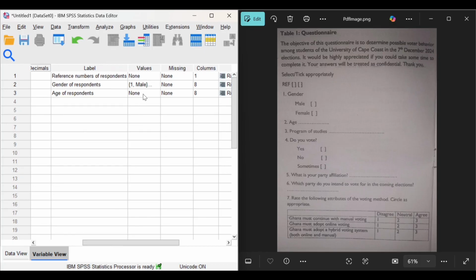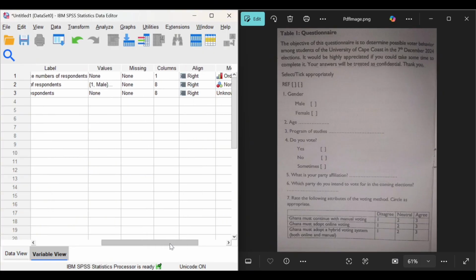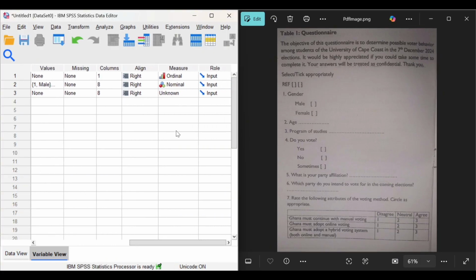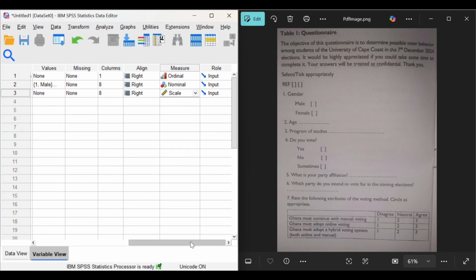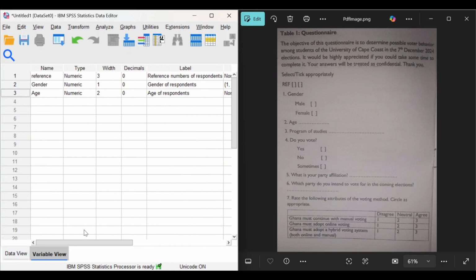We are not going to recode. So we maintain the values as none, missing. If we have any missing value, we treat it as such. So age is going to be scale because we can get actual numeric values which we can analyze. We move on to program of study.